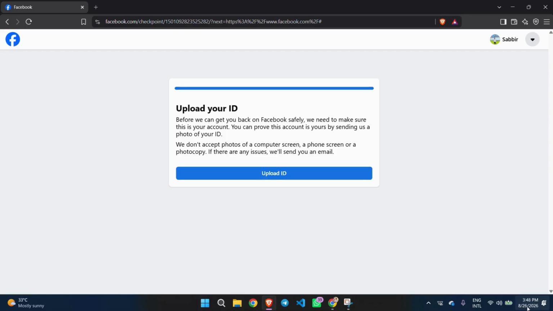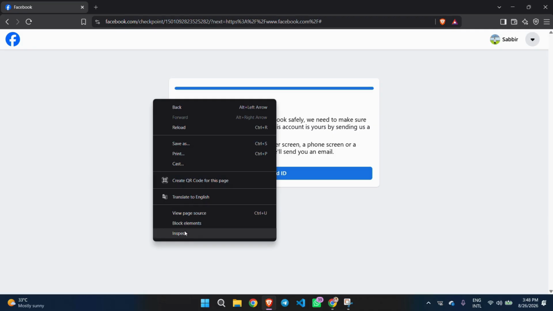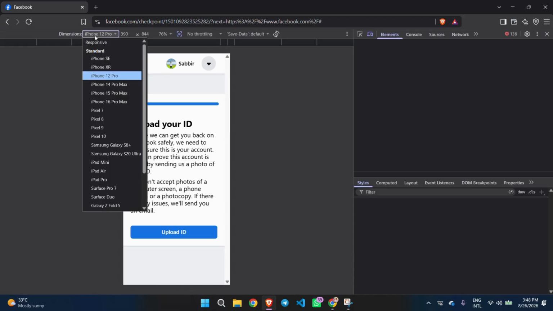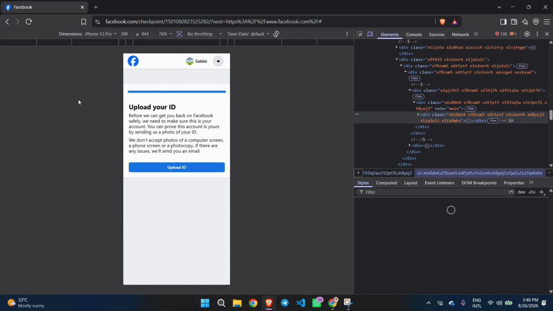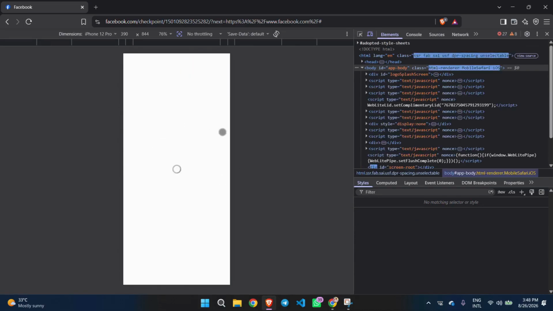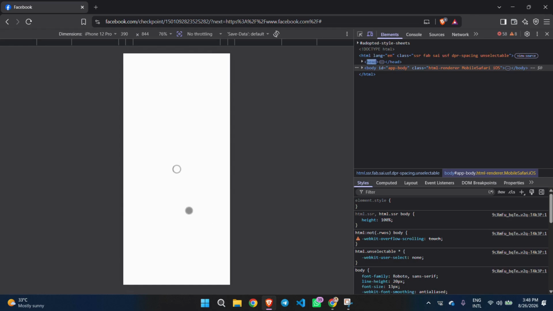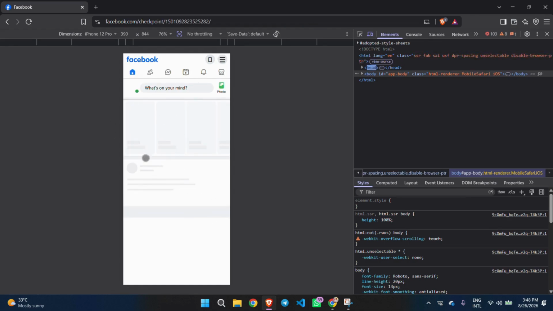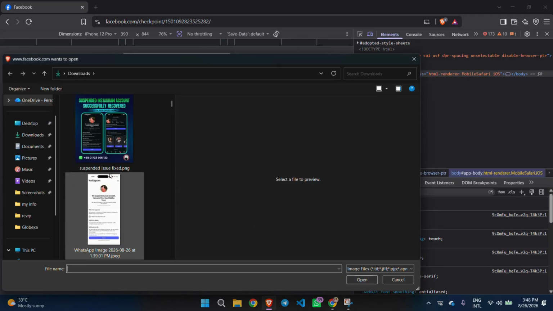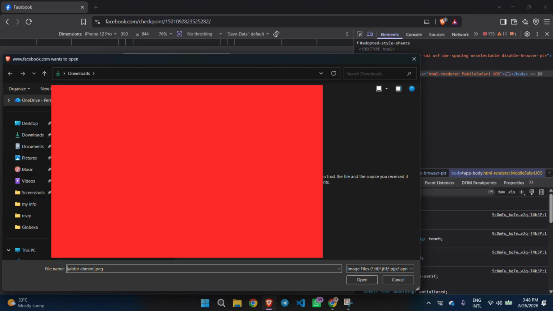Okay, so now I will just inspect this and I will make this an iPhone or any relevant mobile mode. Then I will just reload this page. After mobile mode you can see this type of interface. I will just click on upload, and then I will select the card from here. Then I will just click on open.